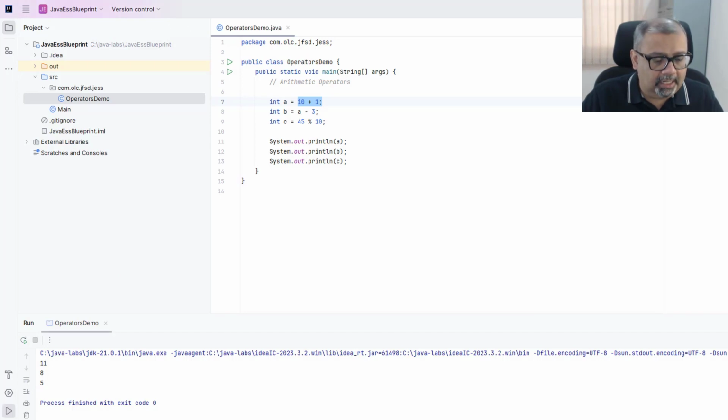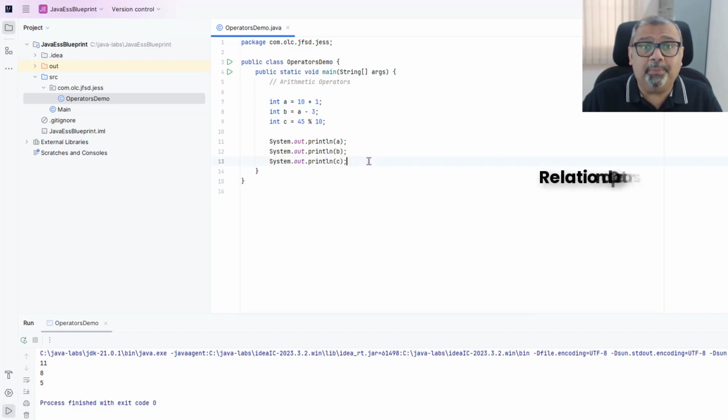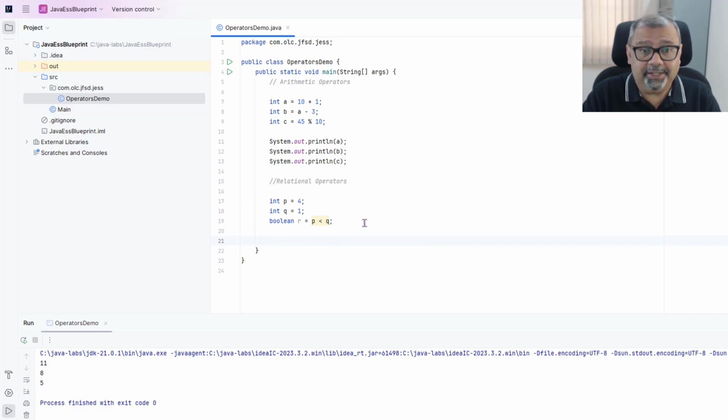Now let us understand how the relational operators work. We can use this snippet here. I have a relational operators sample. I have defined p as 4, an integer, then integer q is equal to 1. Then let us see what the output r is.